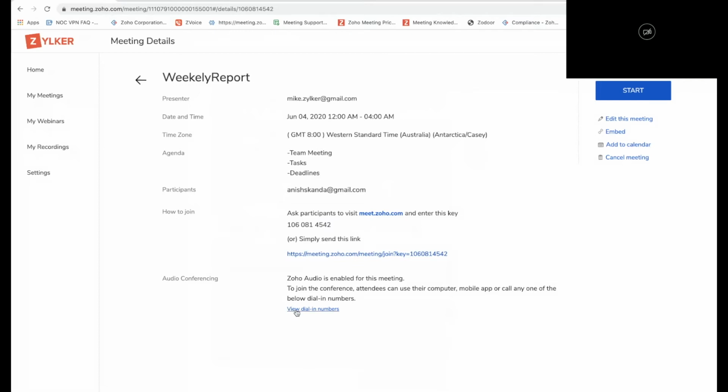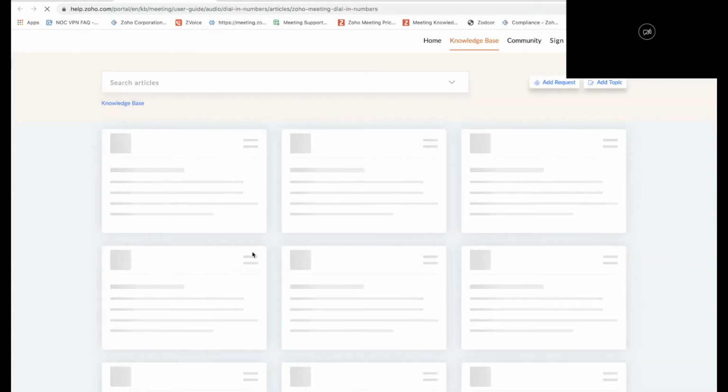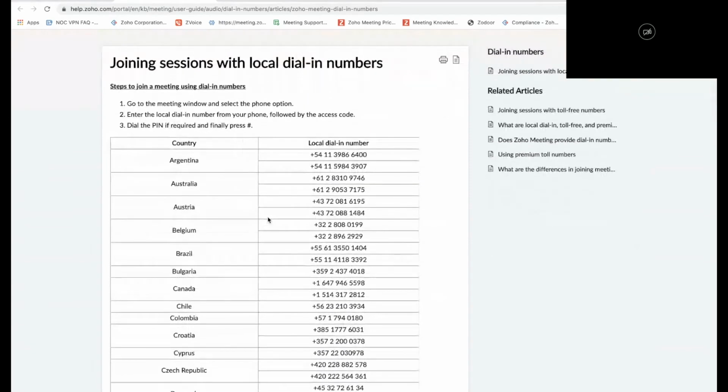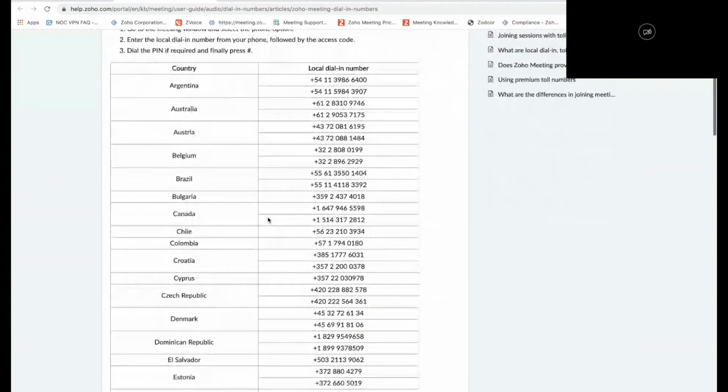We also have various dial-in numbers from where the participants will also be able to join the session. So these are the various local dial-in numbers for different countries that we are providing.